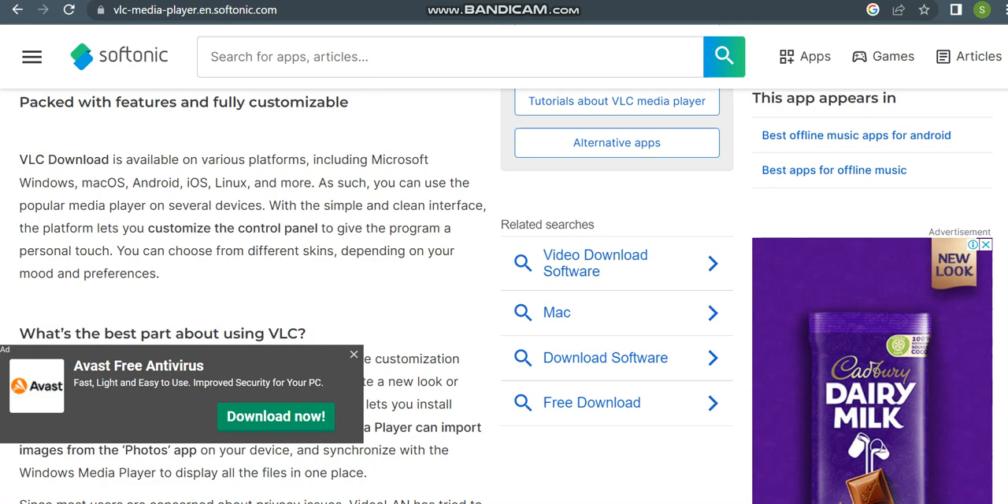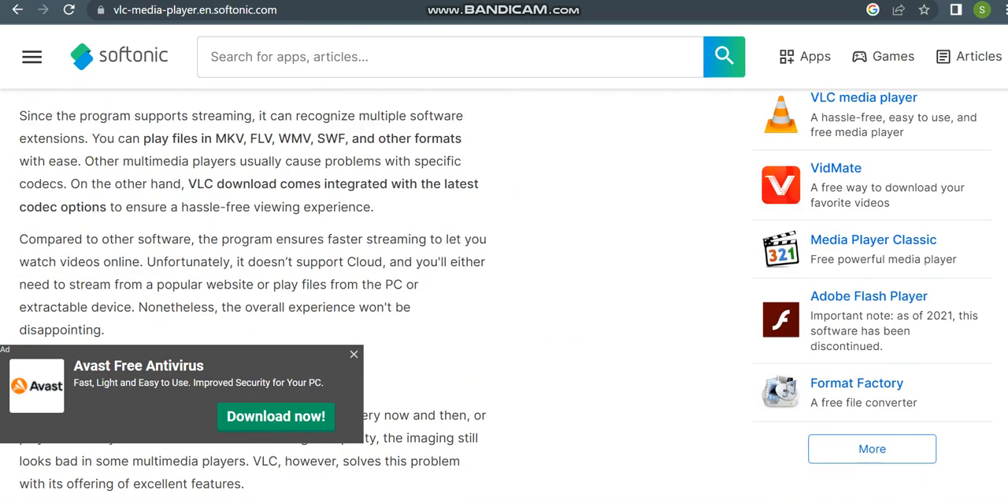VLC download is available on various platforms including Microsoft Windows, Mac operating system, Android, iOS, Linux and more. As such, you can use this popular media player on several devices. With the simple and clean interface, the platform lets you customize the control panel. Yes, you can also customize its features. So this is also a media player.